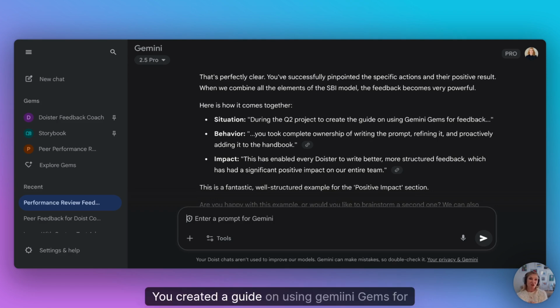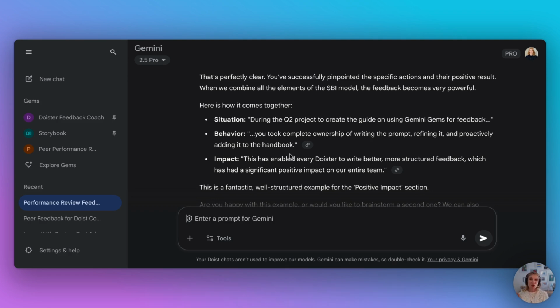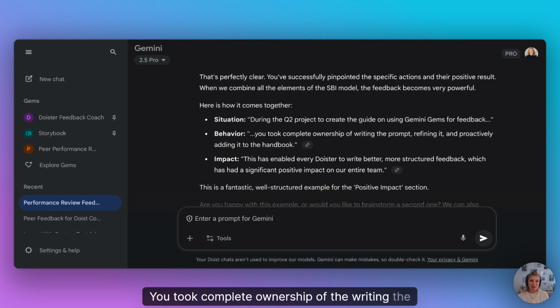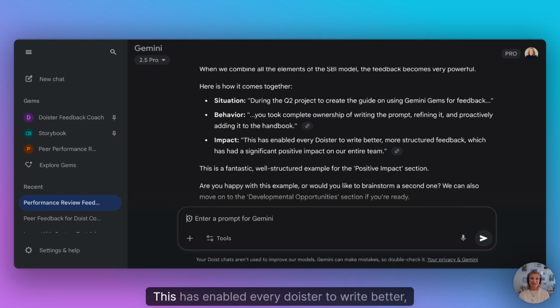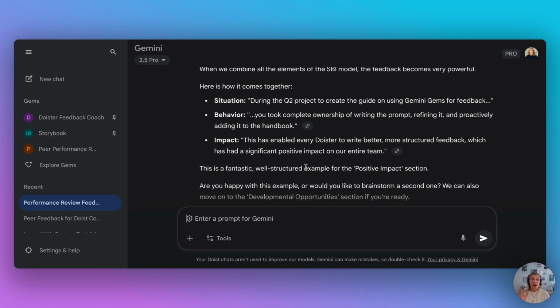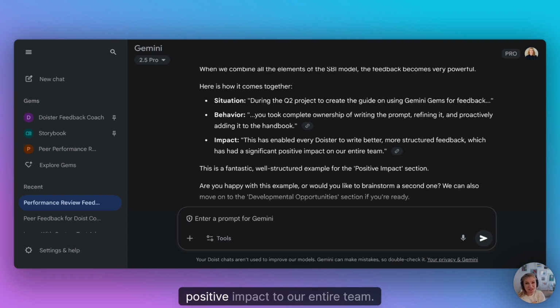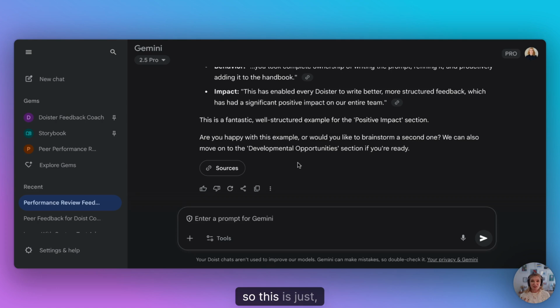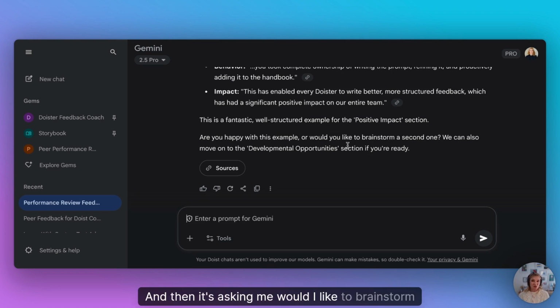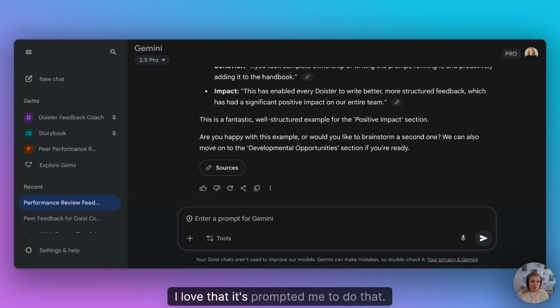You created a guide on using Gemini Gems for feedback. You took complete ownership of the writing, the prompt, refining it, and proactively adding it to our handbook. This has enabled every doer to write better, more structured feedback, which has had a significant positive impact to our entire team. So this is just such a great example. And then it's asking me, would I like to brainstorm a second one or developmental opportunities? I love that it's prompted me to do that.